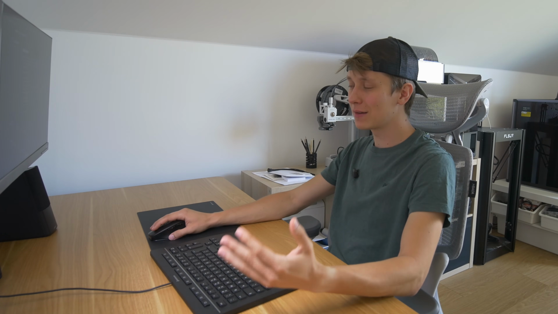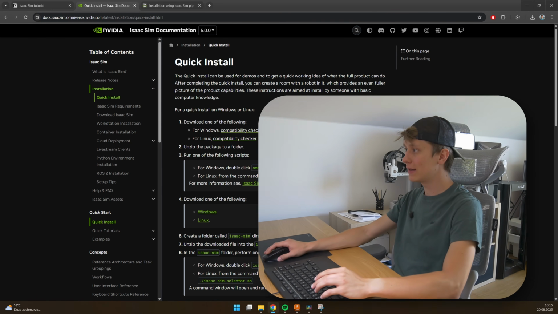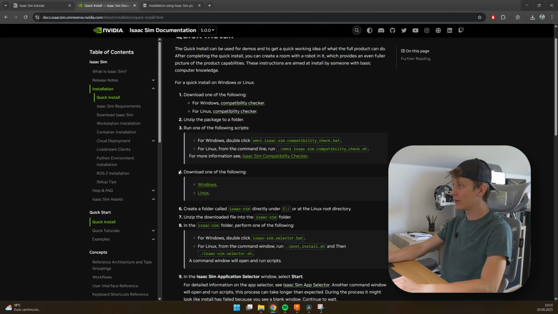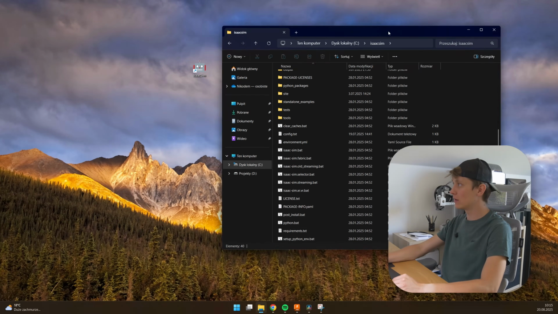The way I have it set up on my computer is a double installation of Isaac Sim and a single installation of Isaac Lab. It's just for convenience, I like using it that way. You don't have to do that, but it's quite easy to use, so I will show you how I did it. First, you go to the Isaac Sim documentation, and then here in point number 4, you have a link for Windows and Linux. You just download the zip archive and extract it all into the Isaac Sim folder on the C drive. That's exactly what I did, and you can see it here.